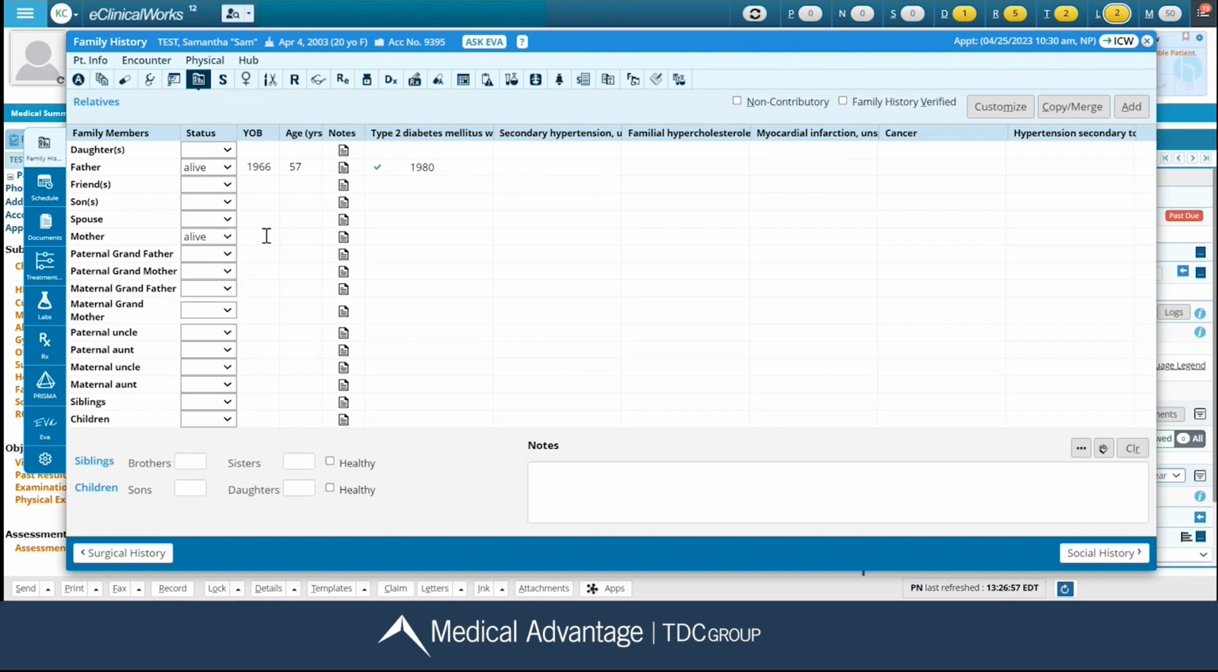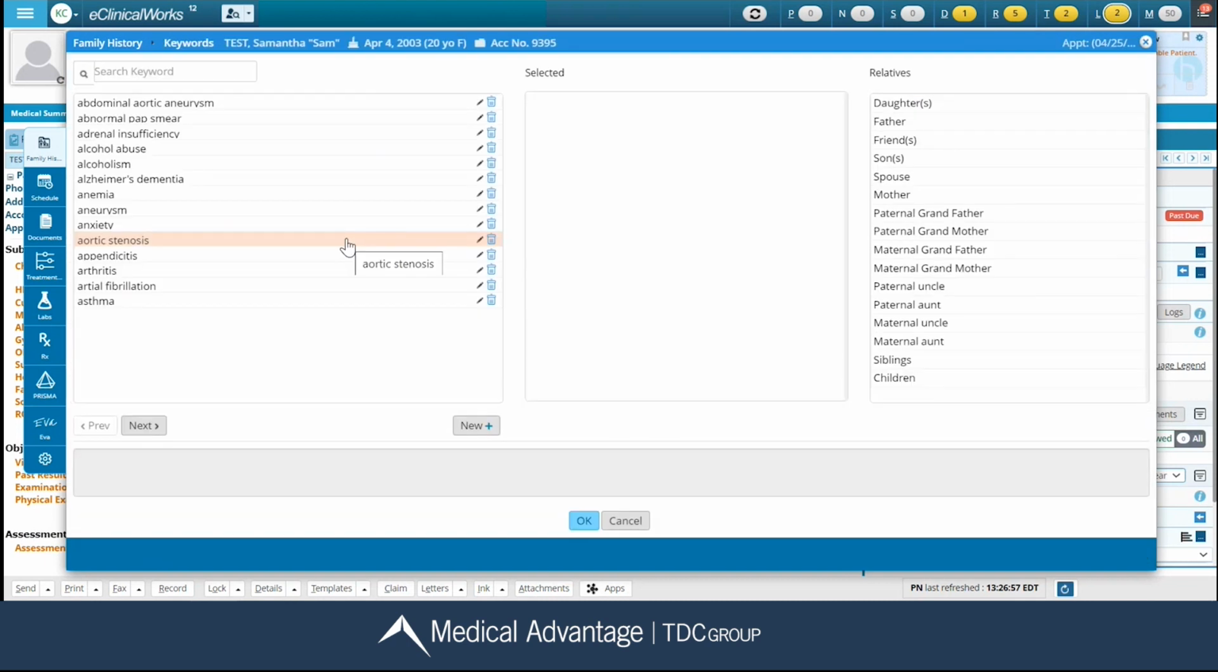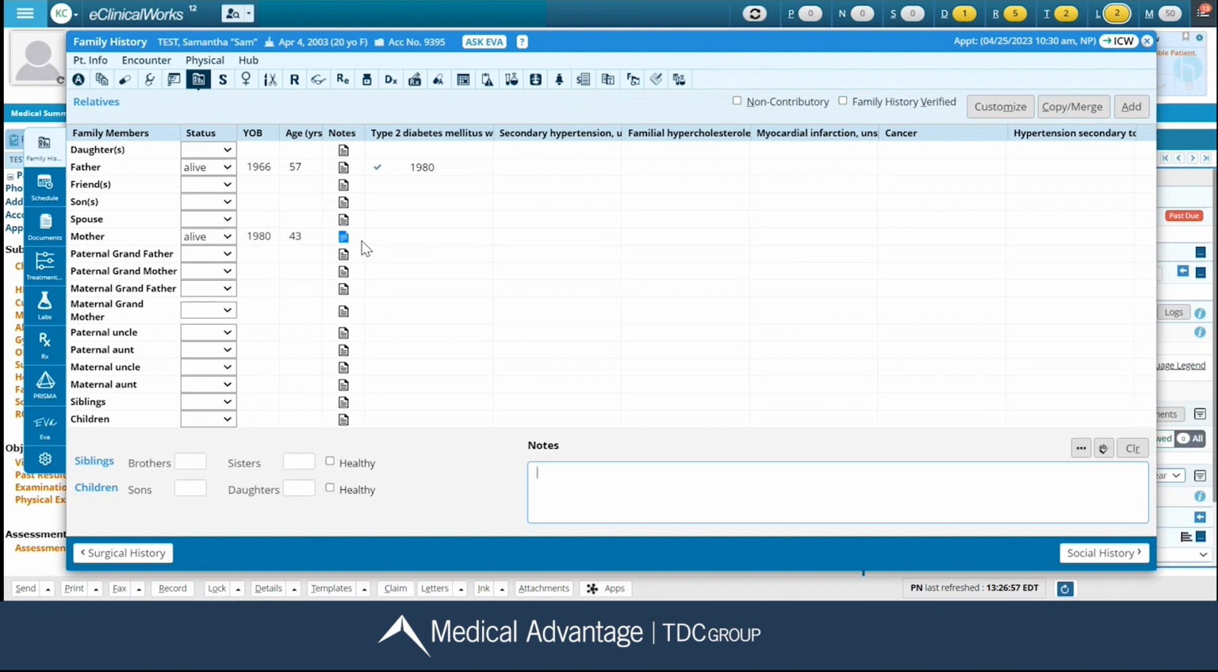I can do so by clicking on this notes box. From here, I can select from this different keyword list, or I could have always free text in this middle section, depending on my preference. Once I click the OK button, it's going to add that information in here. And I have this little blue notes box letting me know that something's been added in.